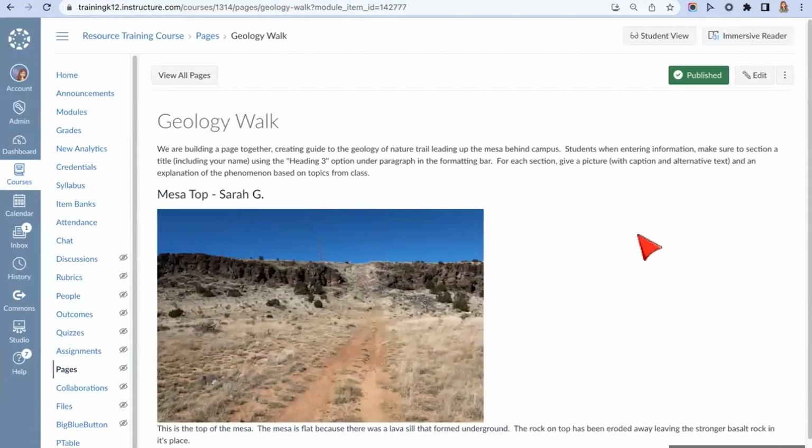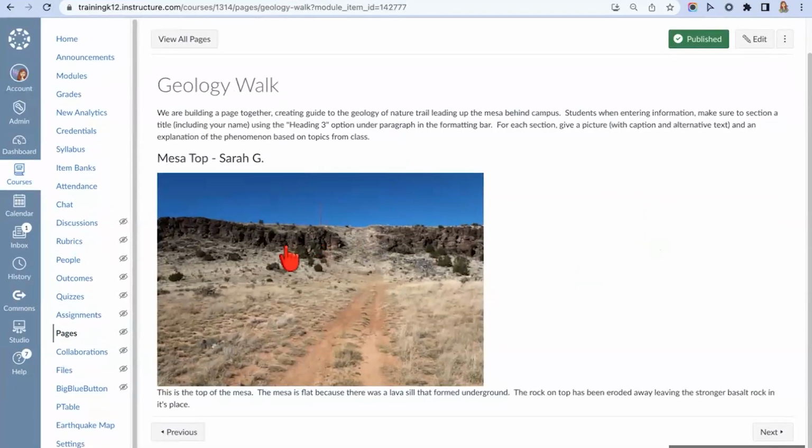The next one, we called this our geology walk. We lived in a deserty area where there were lots of mesas. So students could, even from their homes, take pictures of different mesa formations. They could share their pictures on this page, and I gave them some instructions on what to include with their picture.